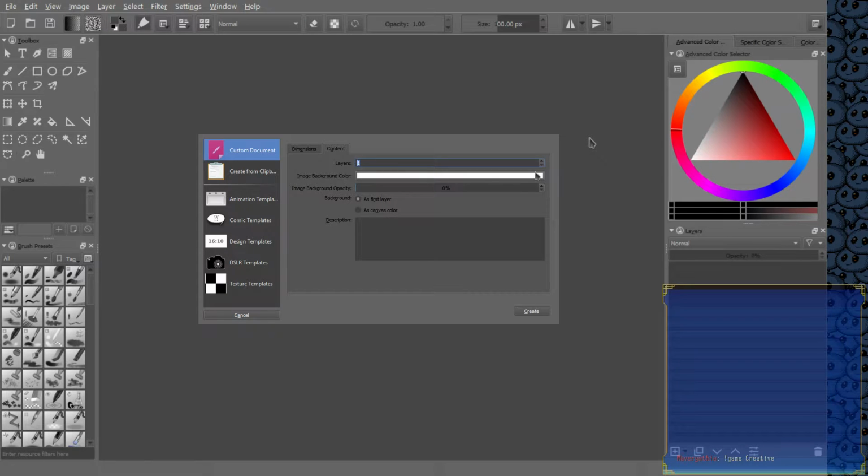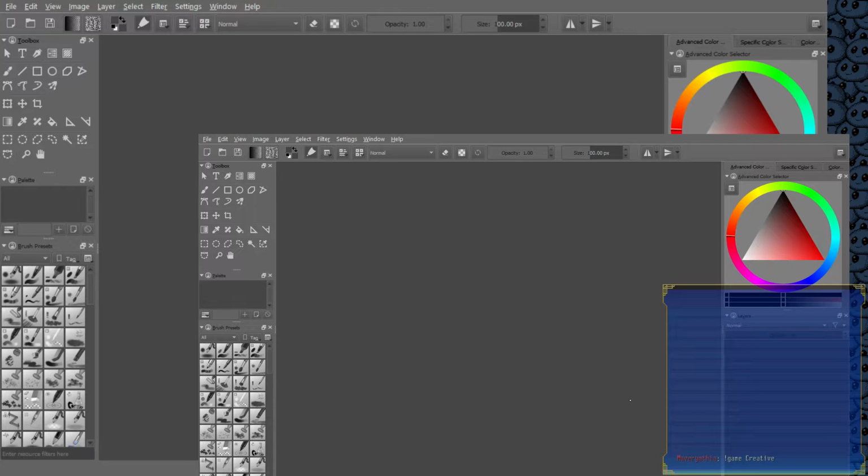You can also, as you can see, create from clipboard or animation template. This does do animations. I think you still need to export to create a GIF from it, but it will handle animations. It's got a couple things here that I haven't messed with at all. I'll just do 16 by 1200 because why not? As I said, I'm just going to be futzing around in here. And you can see a transparent background.